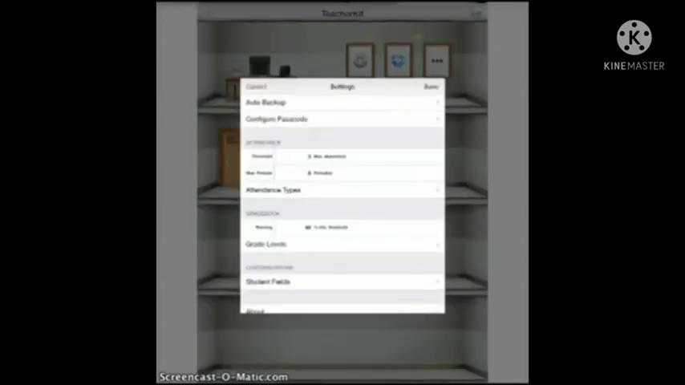All right, like I said a moment ago, under Settings, you're able to change the grade levels. This is in that main menu with the doors to all your classrooms. And under the Settings button, you're also able to change the attendance type in this menu.